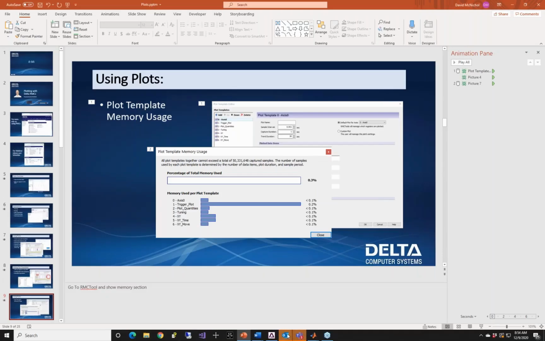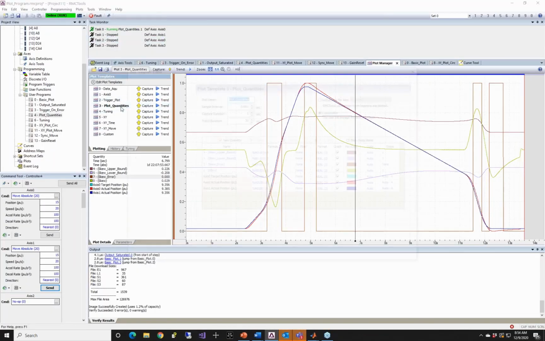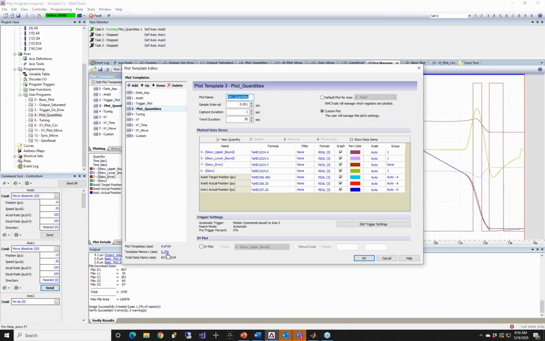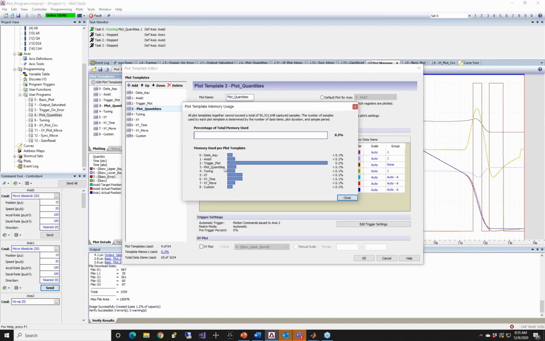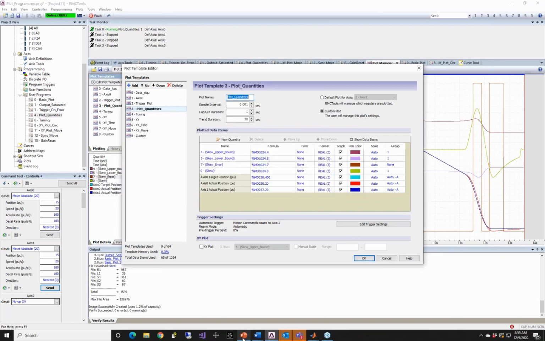I'll show you what that looks like in RMCTools. You can see here I'm only using 0.3% of my plot memory. I click here, you can see how much memory each of these plot templates is consuming.